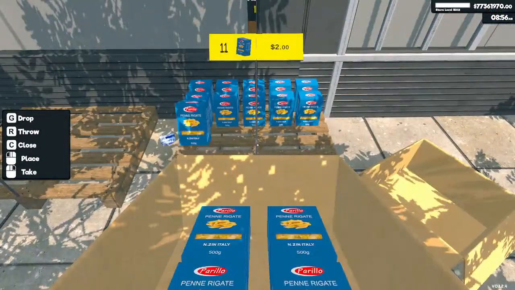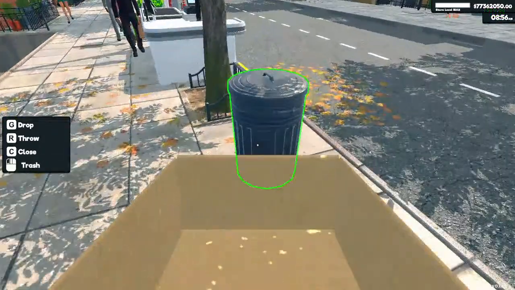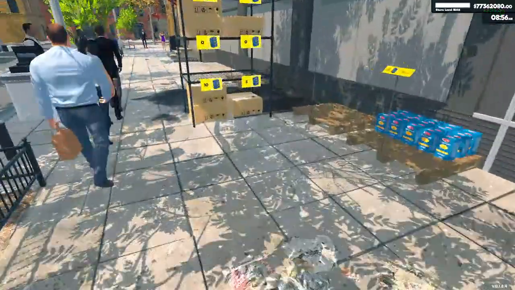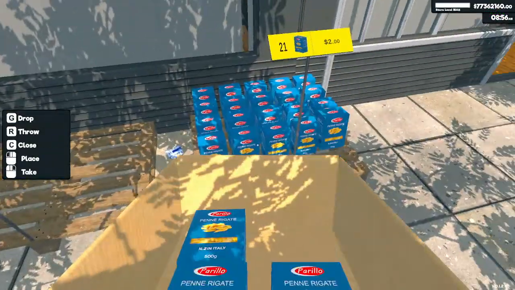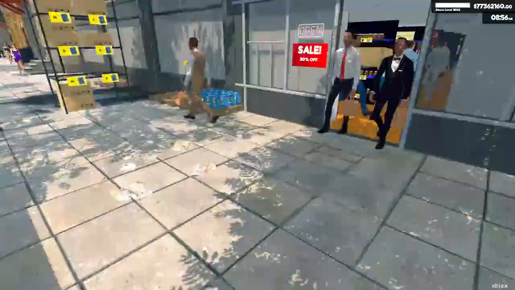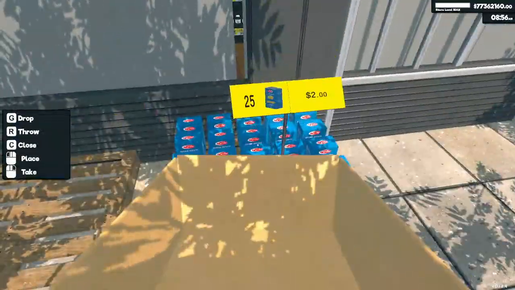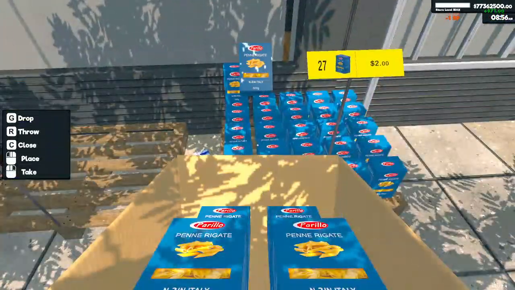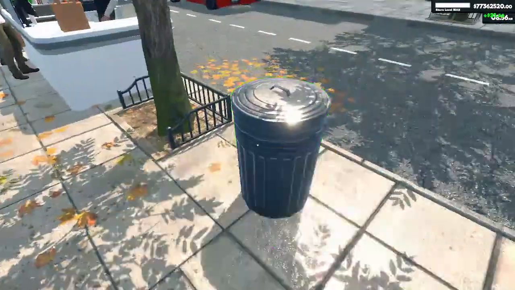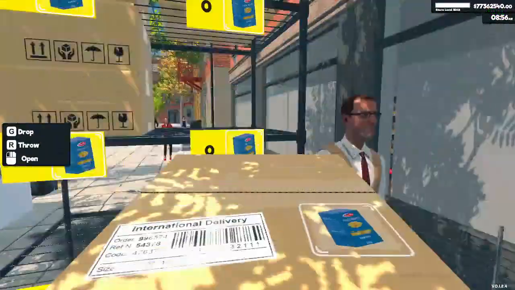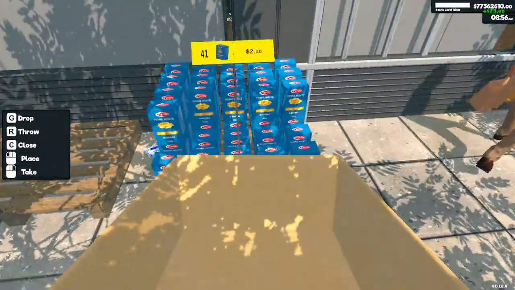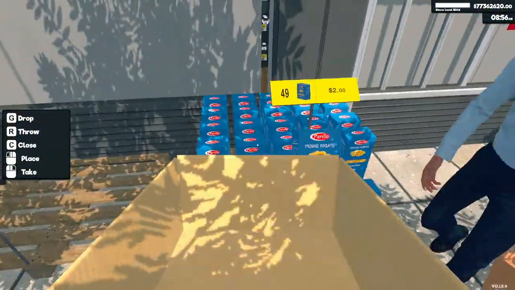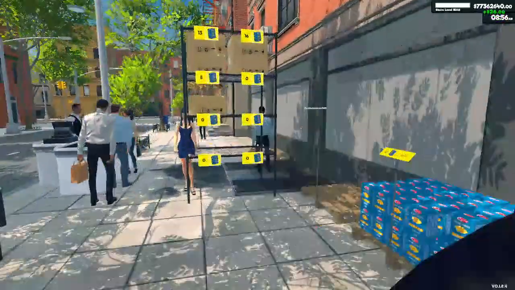You can see the lag is real, right? Lag is real, and it's just because we stay open 24 hours. There's so many customers that come through, and that's what causes the lag. Work smarter, not harder. This pallet can hold a lot, which is great because this is our best seller, and also with the green one.